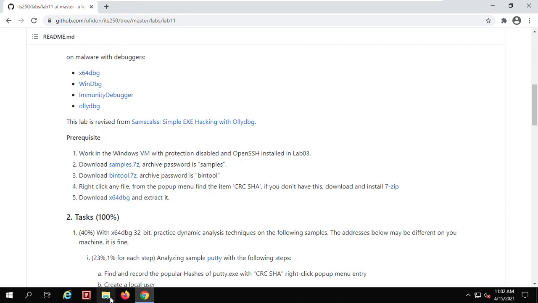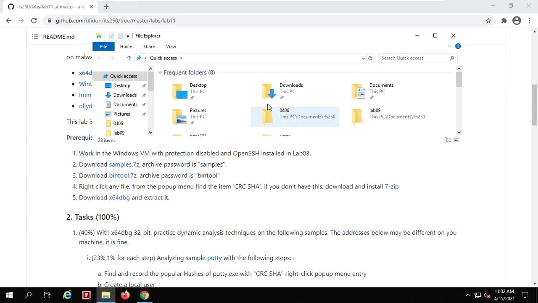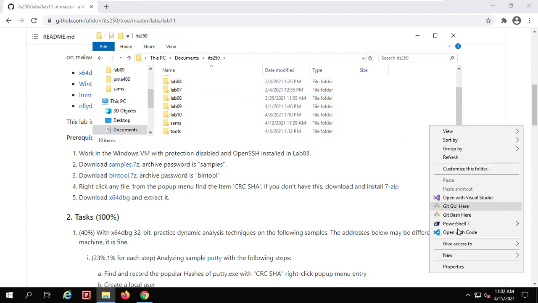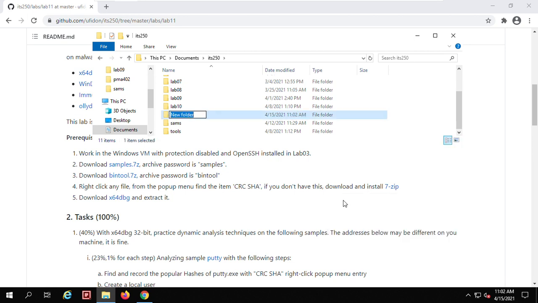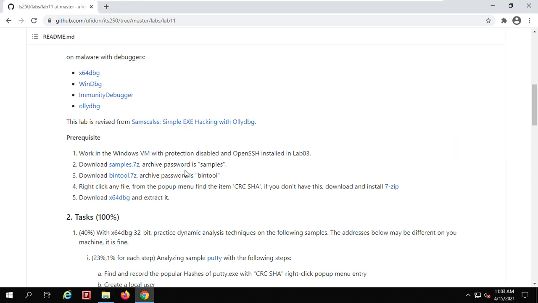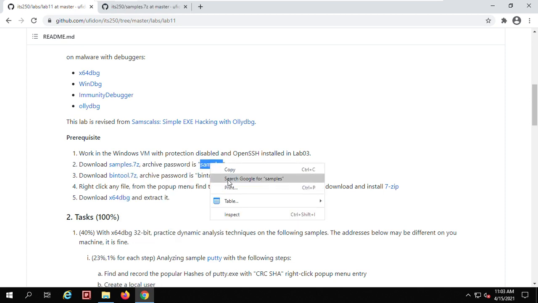Prerequisite. Now let's create a folder first. We will create a folder and call it Lab11. Now, please make sure you have done this in Lab03: open SSH and disable protection. First, let's download the samples, and the password is "samples".